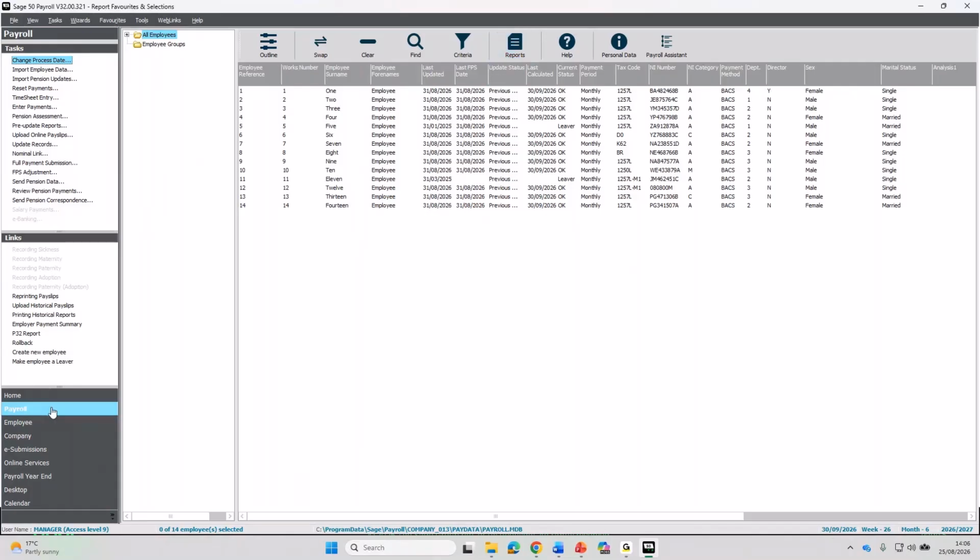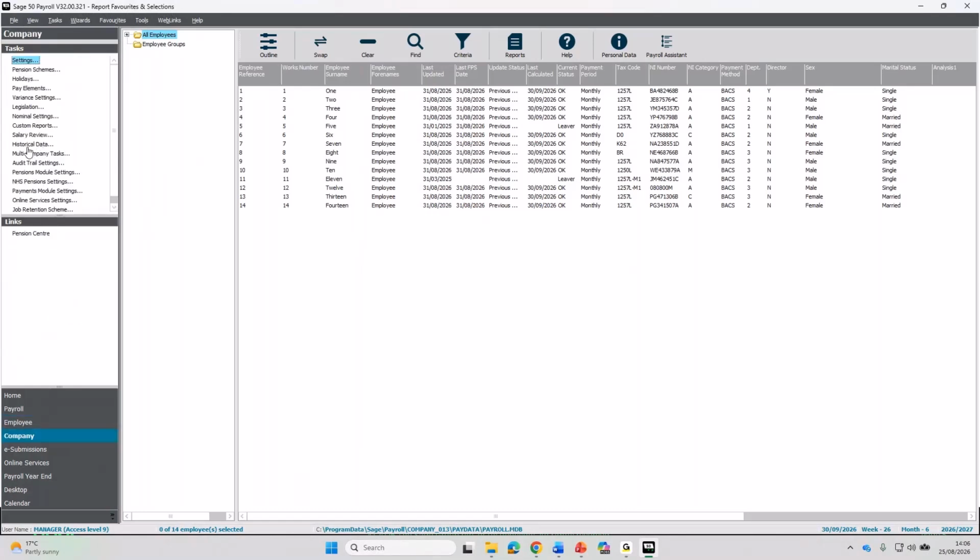Then last but not least, you've got those historical reports. So these are primarily found in the payroll links section. So we've got the payroll section here with links and printing historical reports as an option. You can also find them in company and historical data. So that's going to come up with the same window, and I'll show you that a little bit further into the webinar.